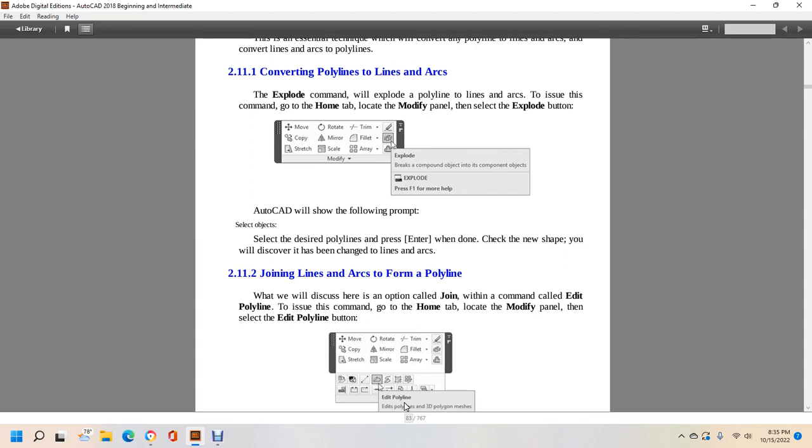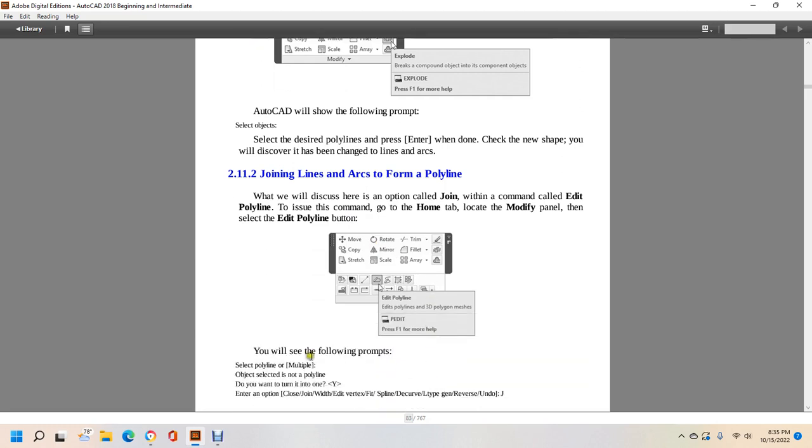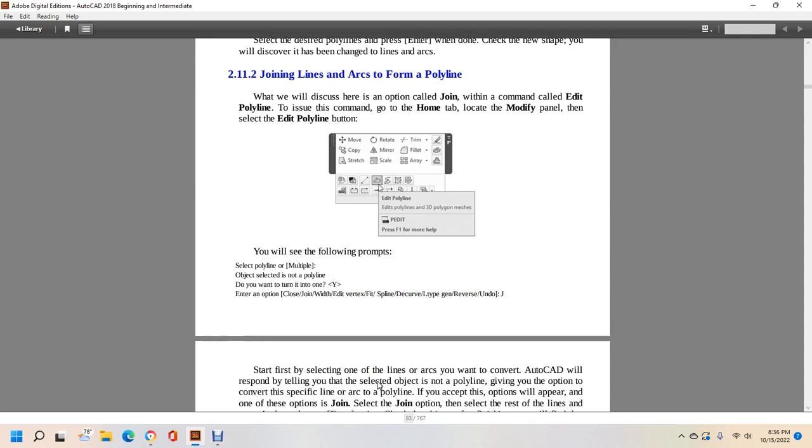It's Edit Polyline. To issue the command, go to the Home tab, locate the Modify panel, then select Edit Polyline. You'll see the following polyline prompt. Select polyline or multiple objects. Selected object is not a polyline. Do you want to turn it into one? Yes. Enter an option: Close, Join, Width, Edit vertex, Fit, Spline, Decurve, Ltype gen, Reverse. And so that's your Edit Polyline. You just want to tell that you do it.